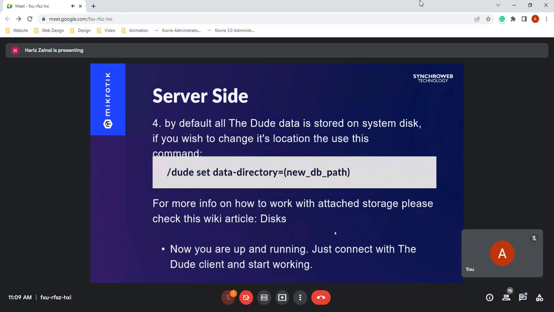By default, all the Dude data is stored on the system disk. If you wish to change its location, use this command. For more info on how to work with attached storage, please check this wiki article. Now, after that, we are up and running. So just connect the Dude client and start working.